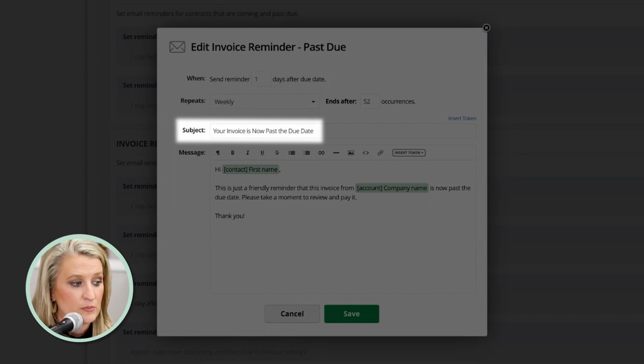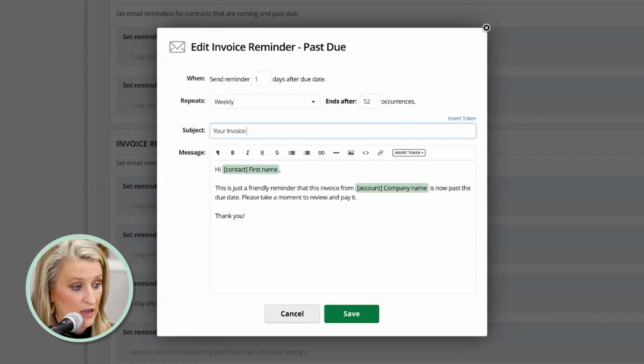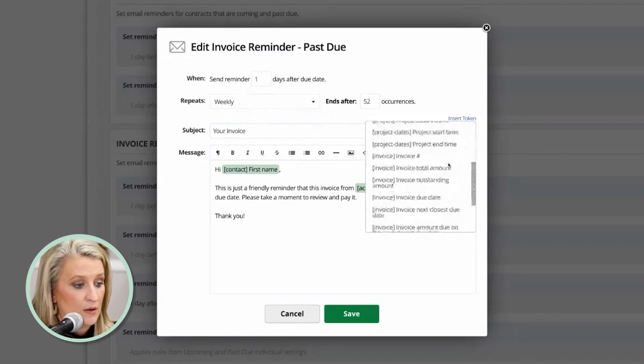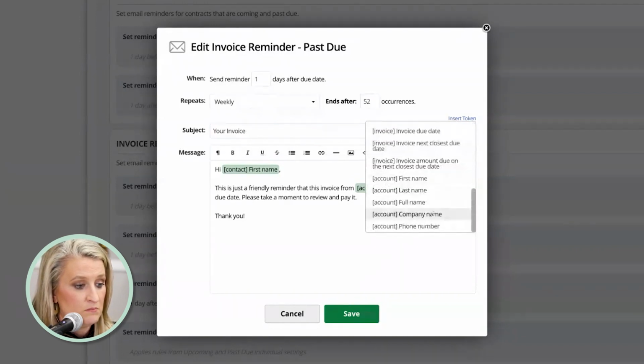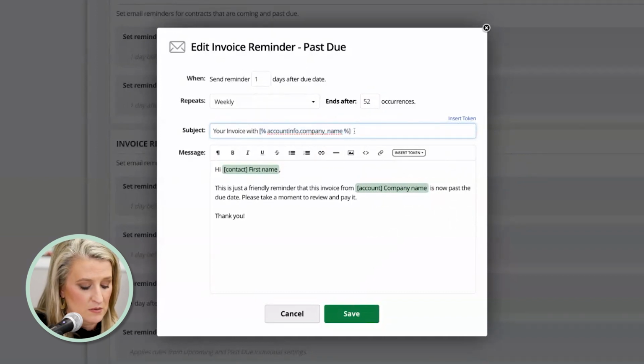Next is going to be your subject line. So your invoice is now past the due date. What I like to do is edit this and say, your invoice with, and I'm going to use the account token, company name. There we go. This is a token that is going to populate my business name, is now past due.